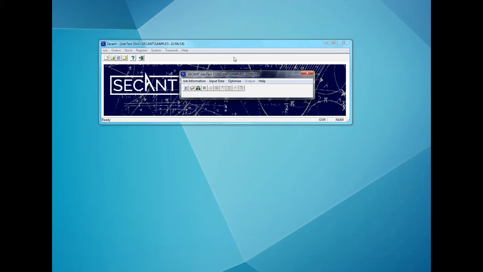You've now created a Secant job with a cutting list, stock list and cutting controls and are ready to generate the patterns. Select the menu option Optimize, Generate Patterns to begin pattern generation.